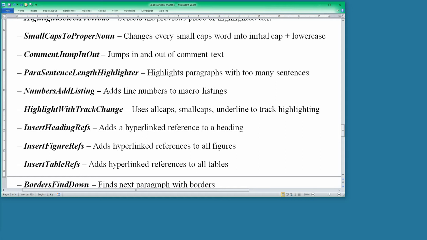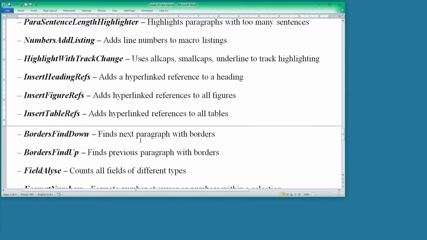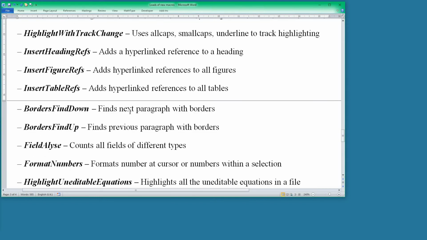Insert heading reference. If you have a citation of a heading or a figure or a table, this will add a hyperlink reference to it, a citation to it, I suppose you'd call it. Borders, find up and down. Yeah, finding the next paragraph that's got borders around it. So there are various bits of text in the document that have borders around, and you just want to go from one to the next, or back up again in the case of find up.